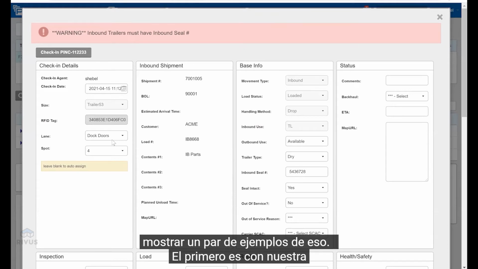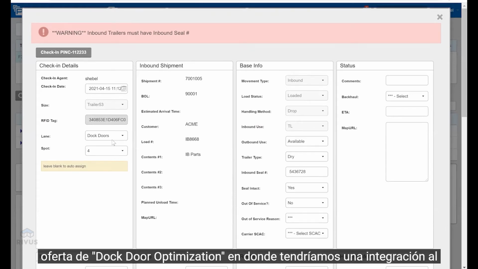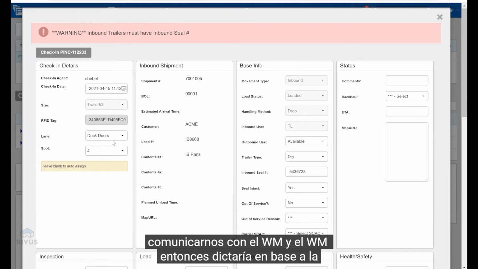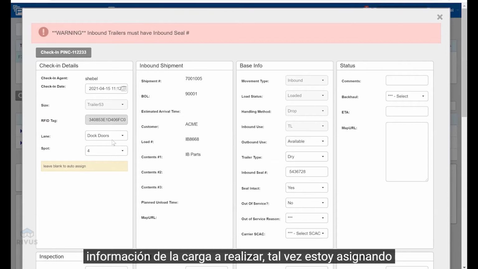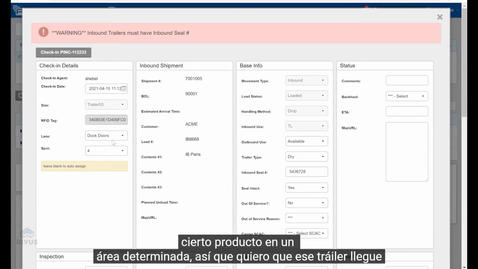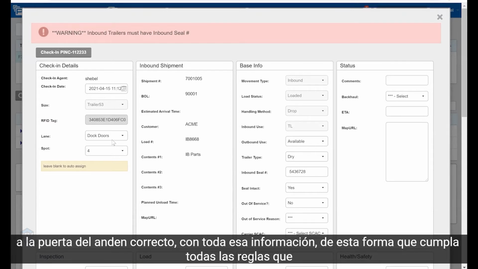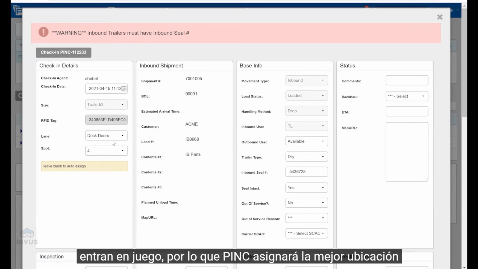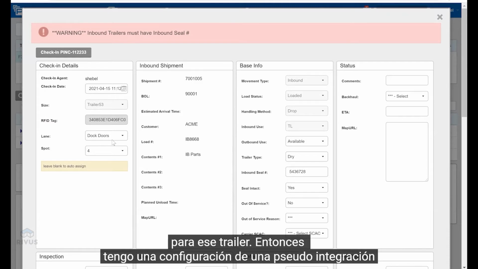The first one is with our offering of dock door optimization. We would have an integration. We would speak to the WM. The WM would then dictate based on the load information or picking up a load. Maybe I'm staging certain product in a certain area, so I want that trailer to go to those certain dock doors. All that information, those rules will come into play, and then provide Pinc with the prime location for that trailer. So I have a pseudo integration set up.